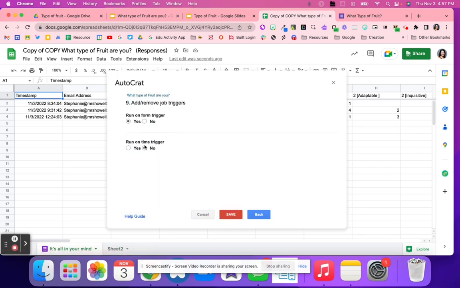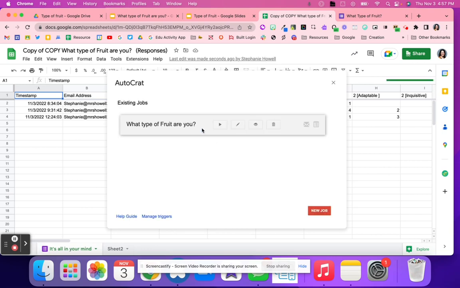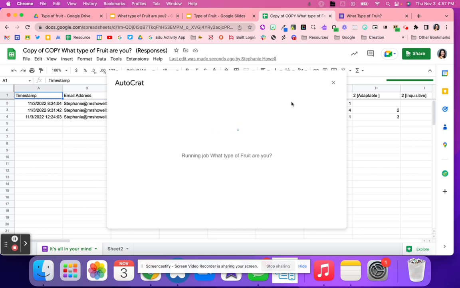And then I do want it to run on a trigger. And so I'm all set up and I'm going to hit save. And then once I hit save, all I have to do is hit the play button. And it will send an email as soon as my students or whoever fills out this Google form.